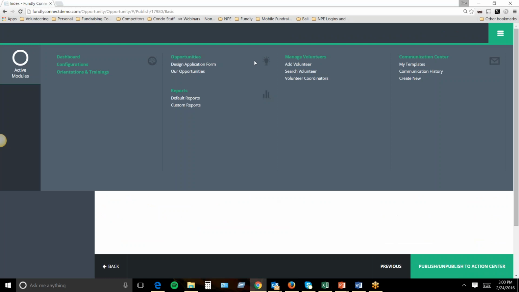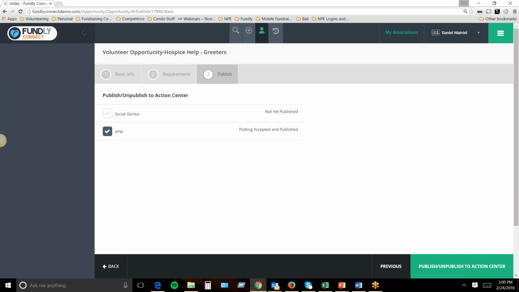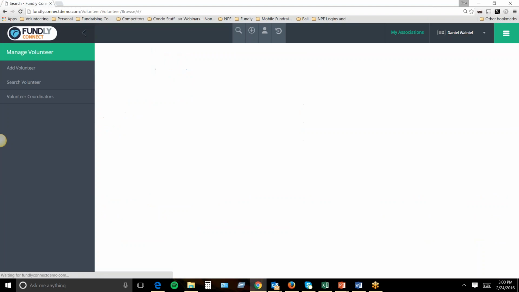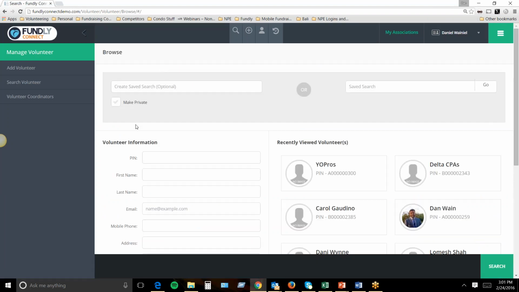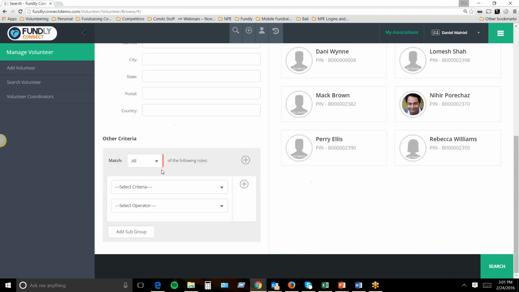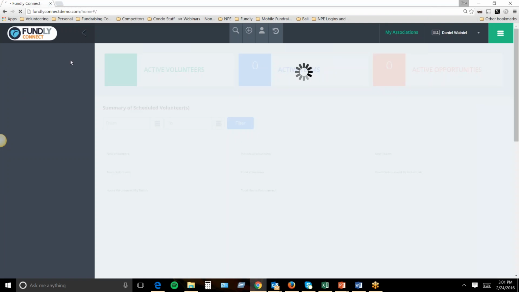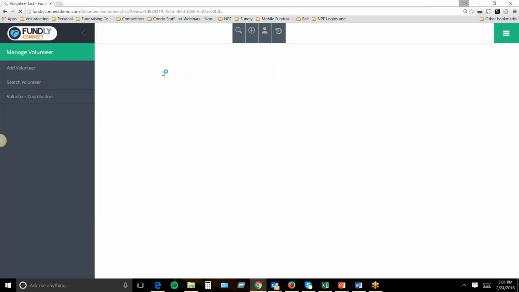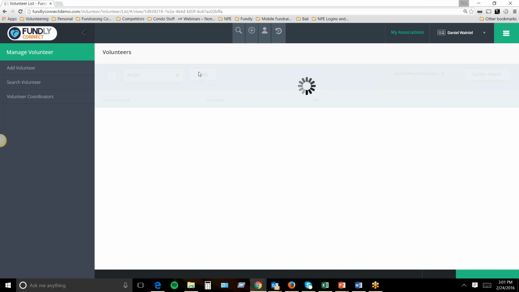And let's now take a look at communications. So remember, when we searched our database, we did an advanced search. So let's hit search here, or what we could do is just go to our dashboard and click on active volunteers. So this will pull up 23 of our active volunteers. And I want to show you a few different ways you can communicate with volunteers.